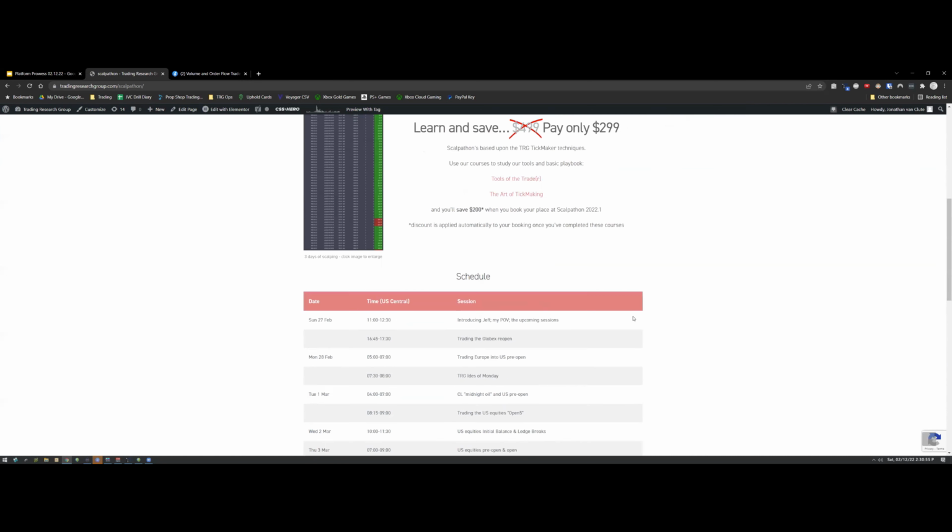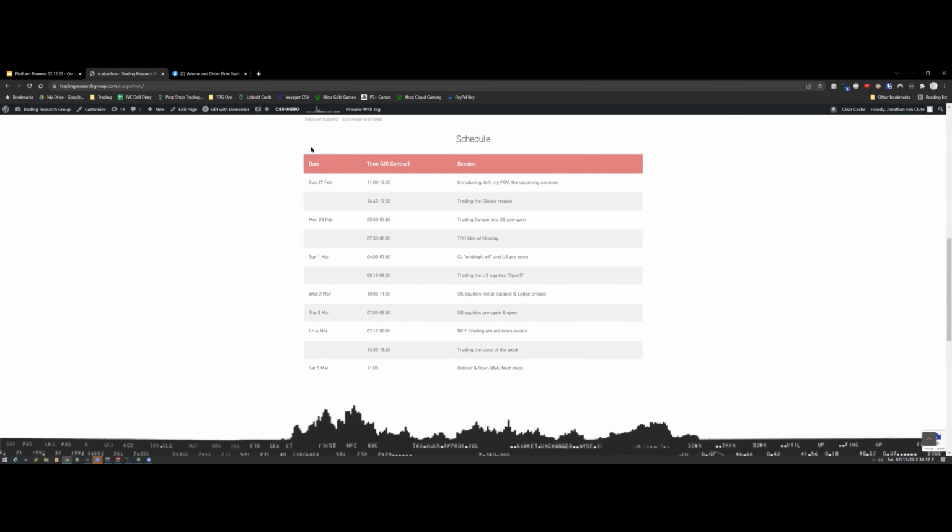So this becomes really, really cheap. And the whole idea behind it, you can see the schedule down here, is Jeff is going to be trading, quote unquote, around the clock. This is scalping all different environments and markets and times of day and night. It's really meant to show that you can scalp around the clock and at different times in different places of the world. And it's not just scalping US equities.